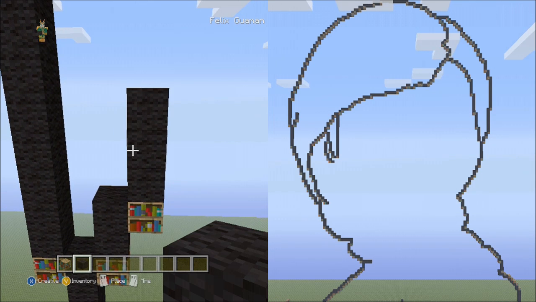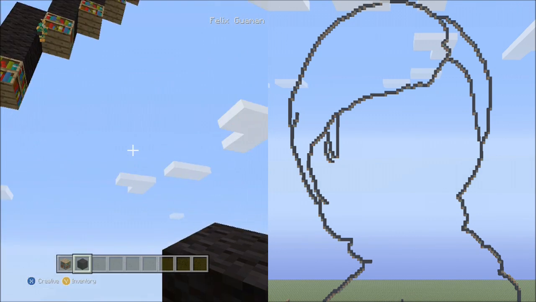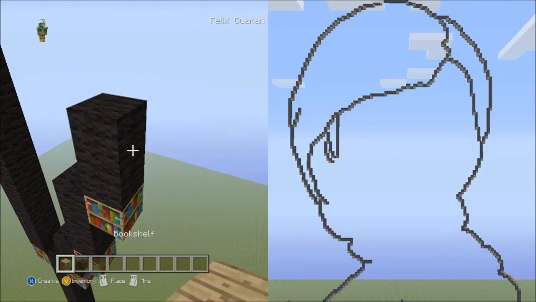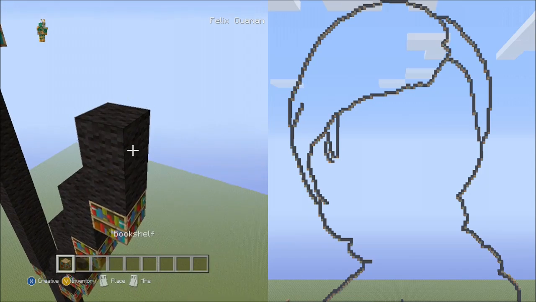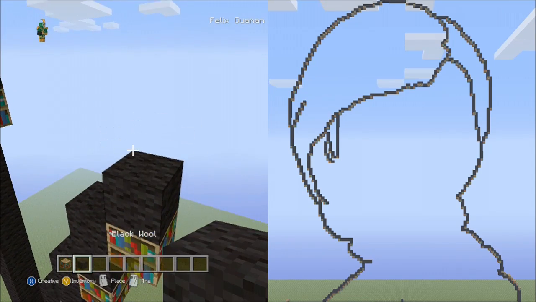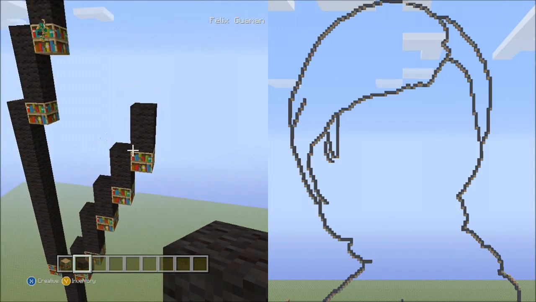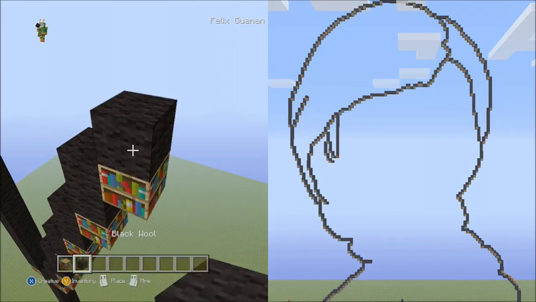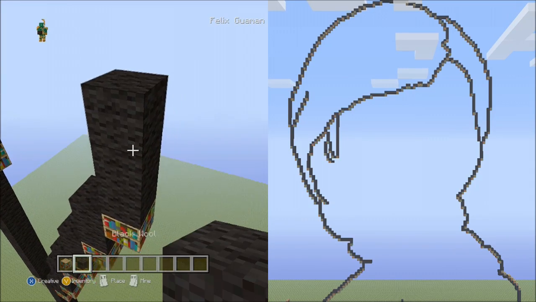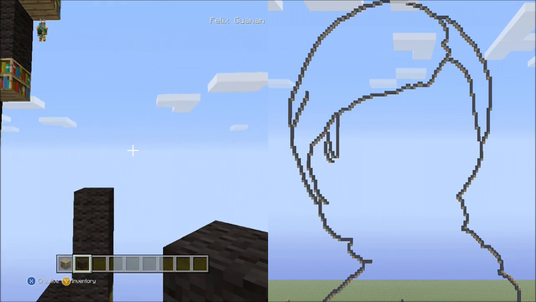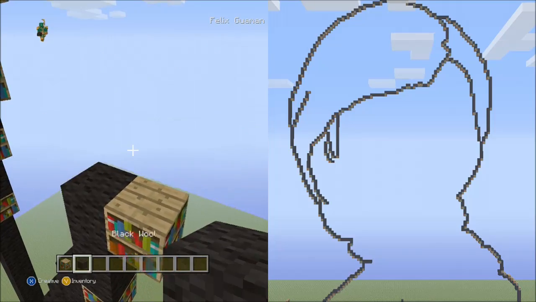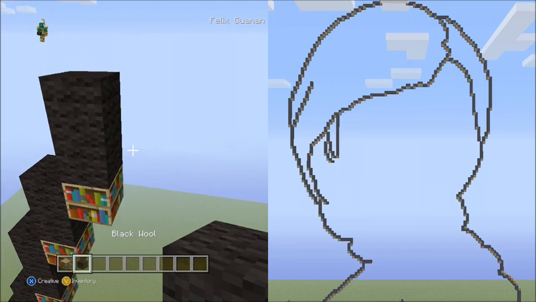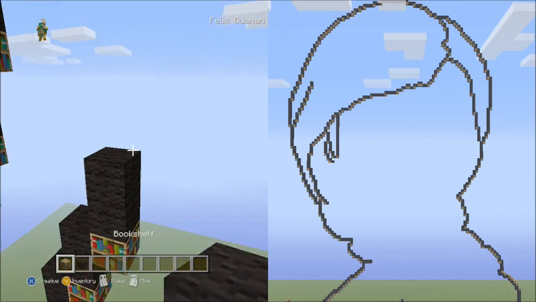Alright, now I want you to place 3 sets of 2s going up. 3 sets of 2s. So 1, 2, 1, 2, 1, 2. So it looks like that. Now, 3 blocks going up. 1, 2, 3. Now 2 sets of 2s going up. 1, 2. 1, 2. Now 3 blocks going up.